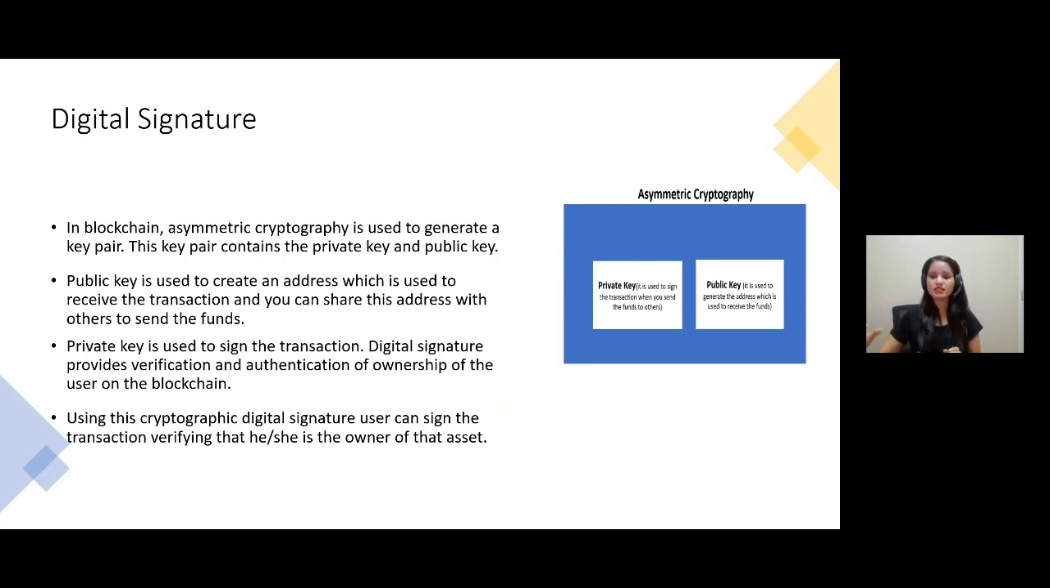So this is the public key that is used to create the address, and that address you can share with your friends or anyone whenever you need to receive funds or ask them to send funds to you. So you can share that wallet address for the sending and receiving of cryptocurrency or crypto assets. And the private key is used to sign the transaction.